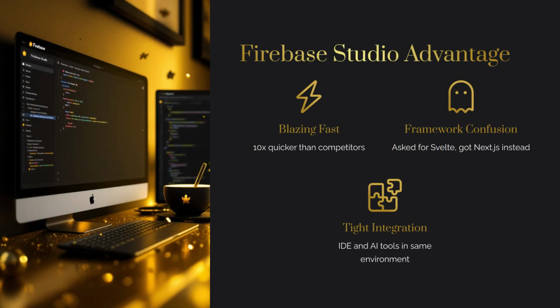Firebase Studio, on the other hand, was blazing fast. Easily 10x quicker than the rest. But when I asked for Svelte 5 code, it completely ghosted me and gave me Next.js instead. Not cool. Still, as I've said before, if you want smooth sailing as a vibe coder, it's usually safer to just go with mainstream tech like React. But what makes Firebase Studio really shine is how tightly integrated it is. When your IDE and your AI tools live in the same environment, things get a lot smoother. That integration is a game changer.